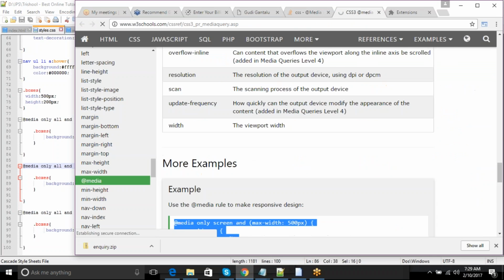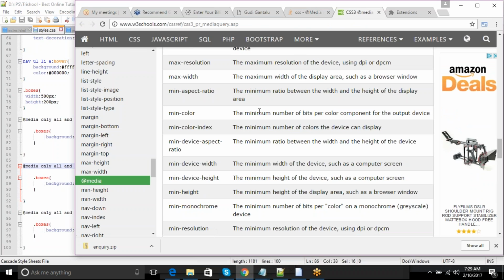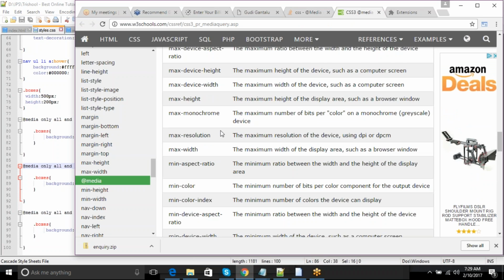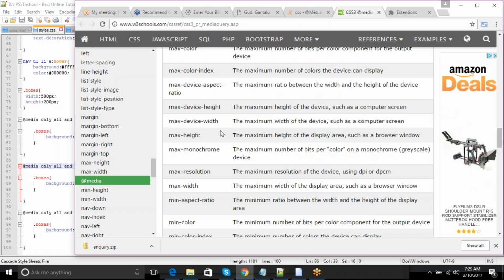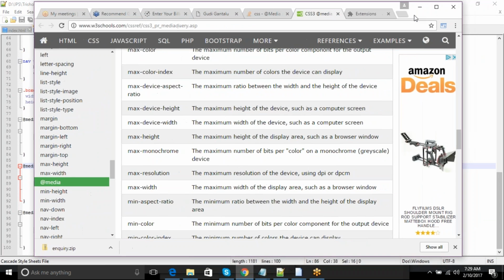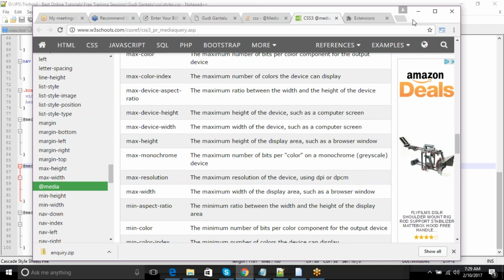So if you understand these media queries, then it is pretty good. You can use many things here, not only width. I just showed you only one thing, which is max width or minimum width and a combination, but you can use height also. You can use resolution for specific devices.